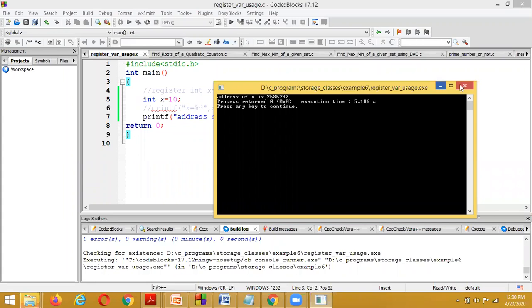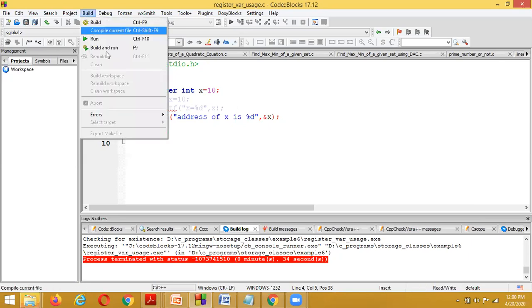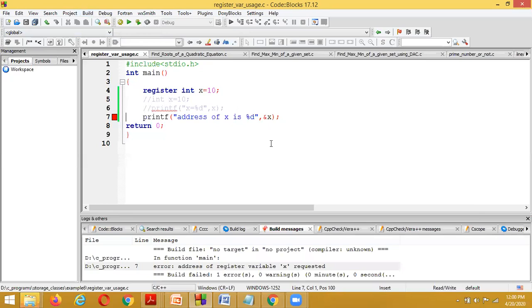And here, suppose I use the same statement, but I declare it with the register keyword: register int x is equal to 10. Is it going to display any memory address or not? We are going to confirm.